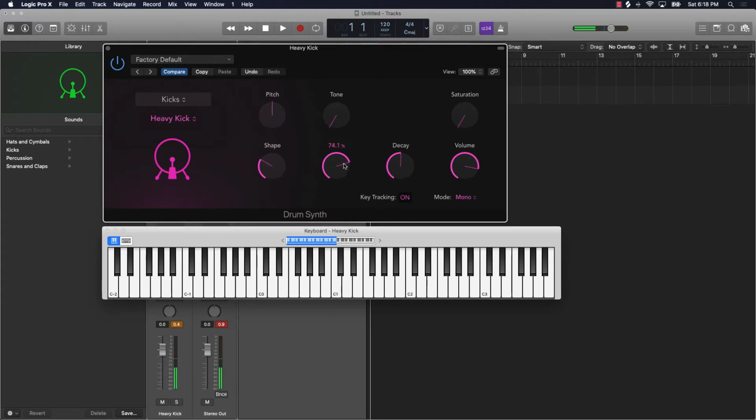Sweep. Let's check that out. I mean, you can see how it adds a little more punch or kick to the sound. So if you want a kickier or punchier sound, that sweep will help you out with that. Then you have the shape.